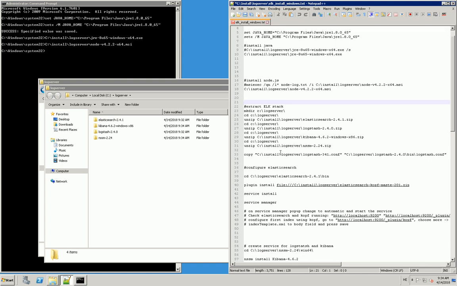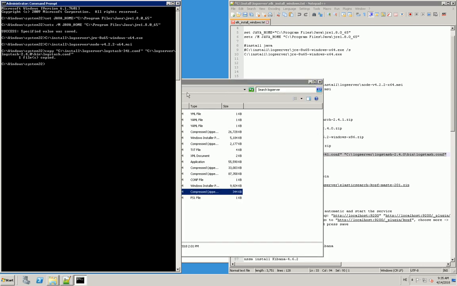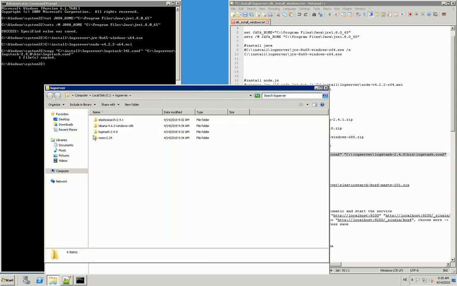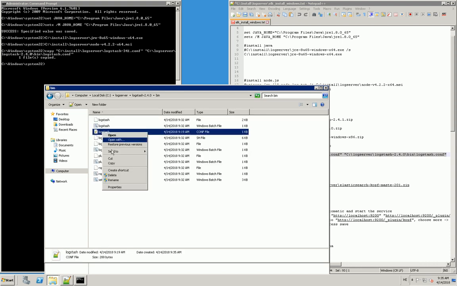Okay, next part is to copy the Logstash configuration file from the install directory into the Logstash folder. Okay, let's verify the file is there. Logstash bin and Logstash config.